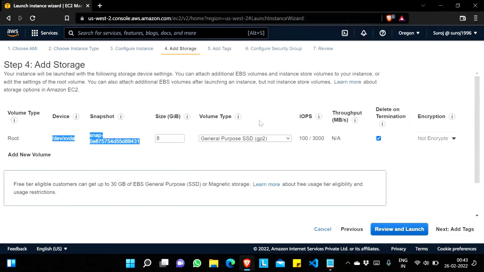Okay, now one option is there, delete on termination. This is enabled by default for the root volume. Okay, so what is this? If this is enabled, that means when the EC2 instance is terminated, then the data within this EBS volume, this EBS volume meaning the root volume, will be deleted, right?